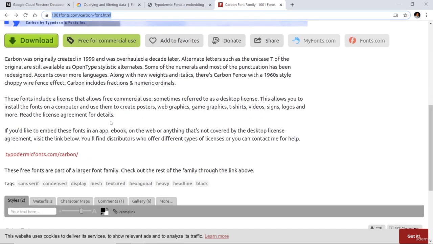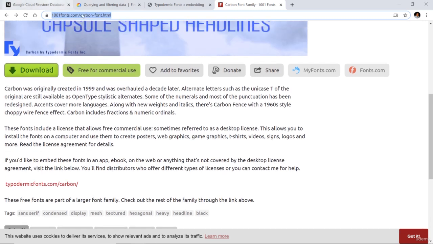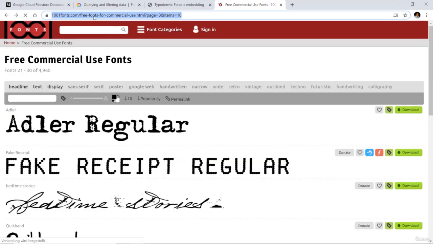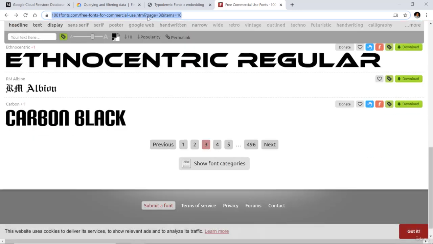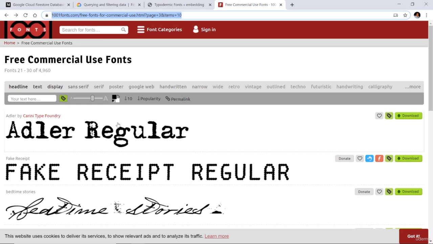So if you want to use a custom font, then you can go to, for example, this website. You can select the font that you want to use. So in my case, I went for the free fonts for commercial use.html. So it's just a bunch of free fonts. You can see there are 5,000 fonts here. You can even decide which kind of style they should have. Should it be a headline, a sans serif, serif, and so forth.